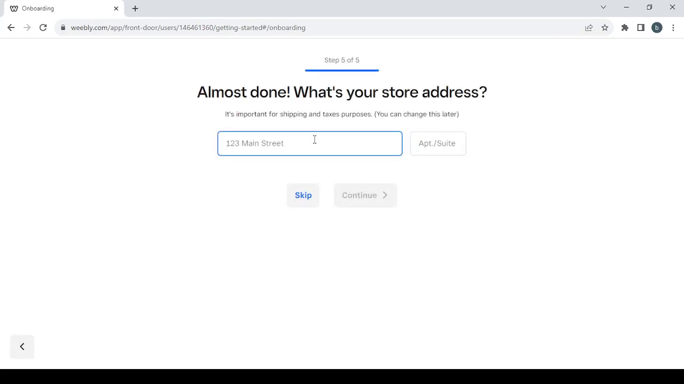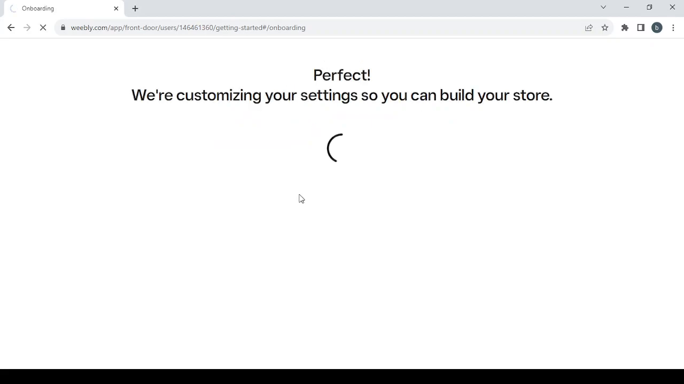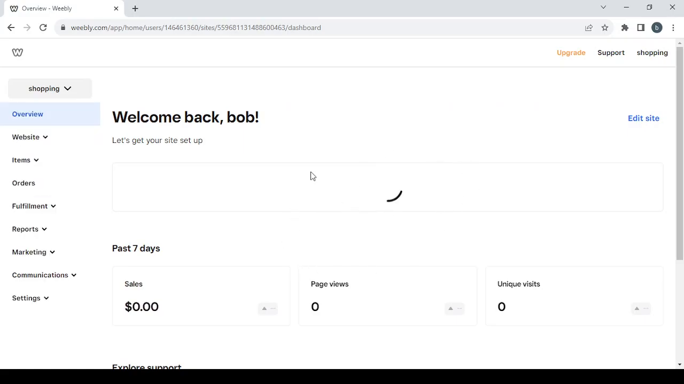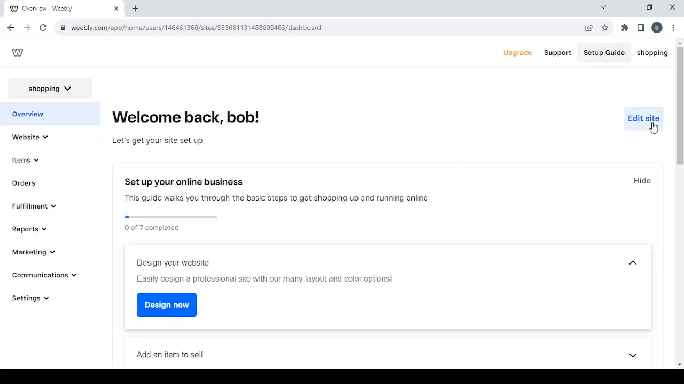After that, if you already have a store in the real world, you type in the address. If not, you just skip this step and you proceed to giving them some time to build your store. And this is the dashboard, as you can see. And in your right, you have the edit site button, which takes us to the editing phase. And here also we have the design now button, which does the same job as the edit site button.